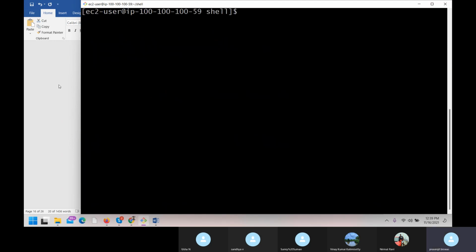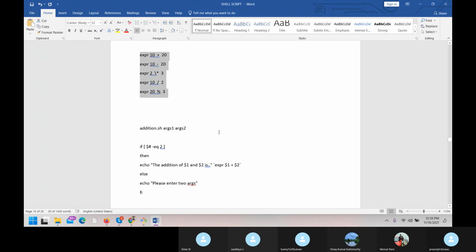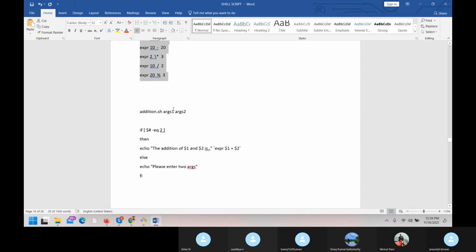Now we'll join both. Now we'll do it with arguments. I will use an if condition here. If I pass two arguments, then it should do addition. But to start the expression, you have to give this backtick or single quotation mark. Remember, if I am not passing two arguments, I should get this error. Clear?